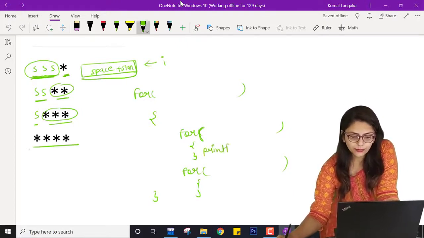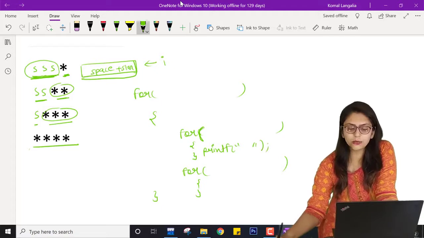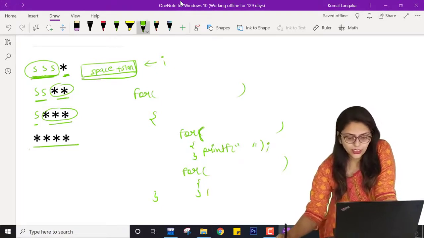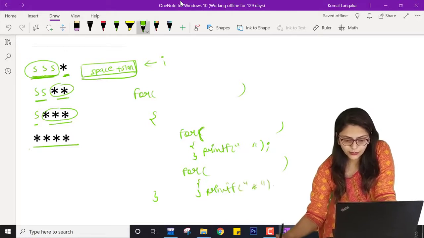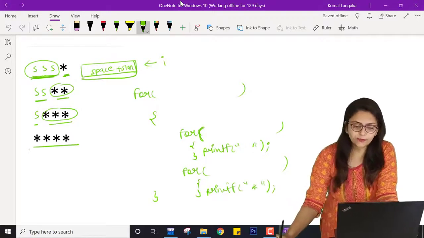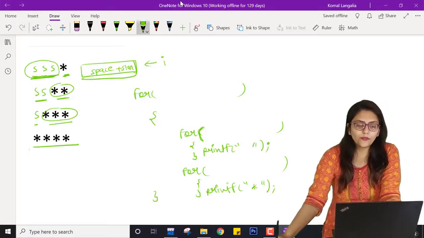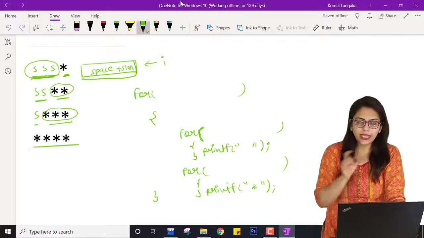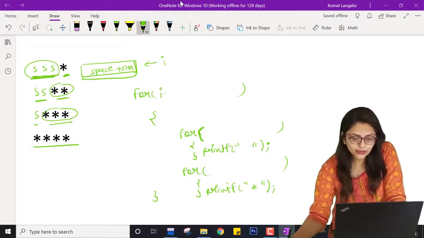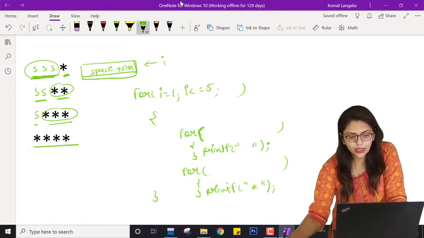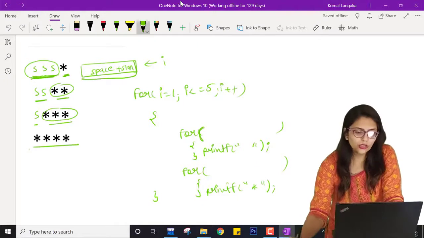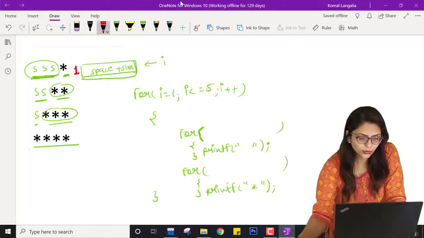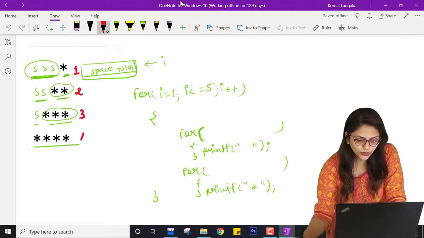So let me first write printf. Nothing is to be done, just put a space over there. Here also printf star is printed, right, without any spaces. Now what should be the loop of I? Now we know that I can be 1 to n or n to 1 only, right? There is no other variable. So I can either start with I equal to 1, I less than or equal to 5, I plus plus, right? So now I know that this I is starting with 1, 2, 3, 4.